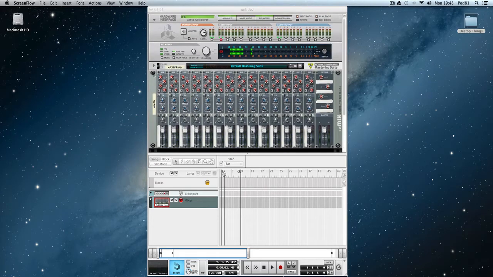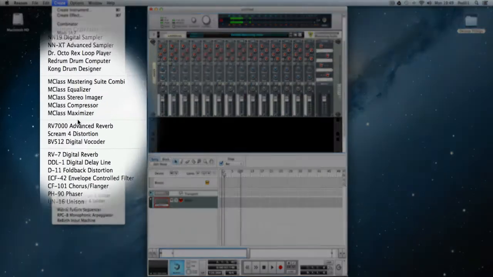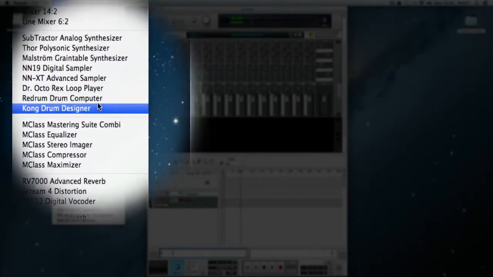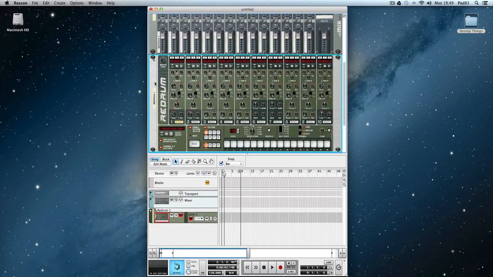What we're going to be looking at today is the Redrum drum computer. Basically, we're going to be using it to do our drums, especially at this level. To get a drum computer in, you can right click there, or you can just simply go to the top, create, and then Redrum drum computer just there. So click that.